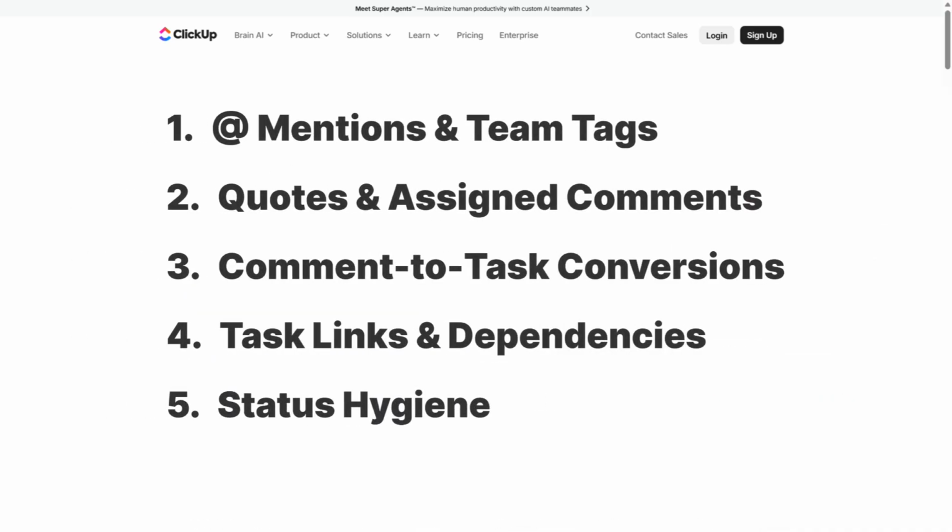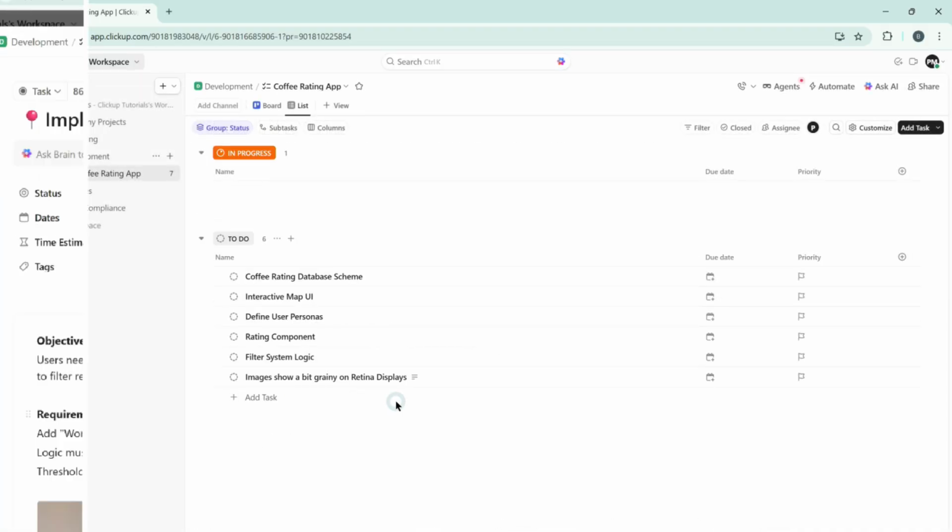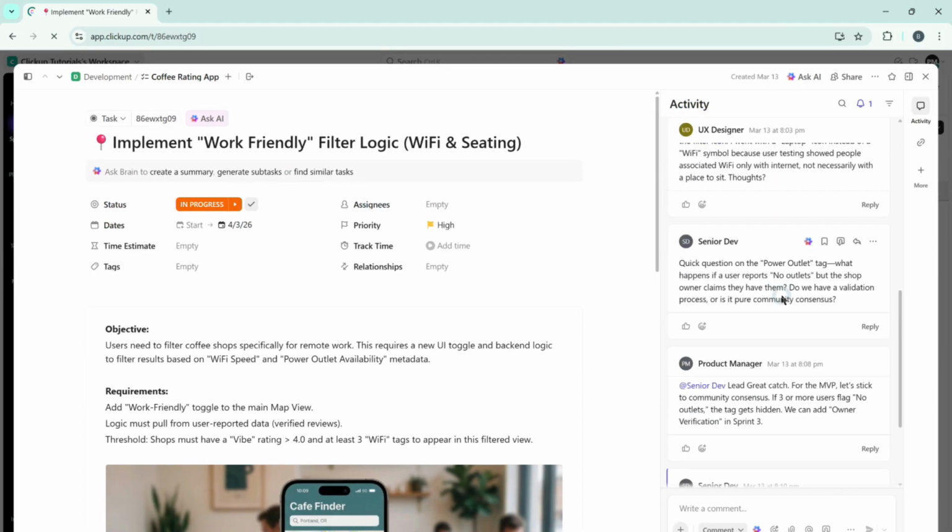Setting up ClickUp was the easy part, but keeping things organized when the work starts, that's where most teams struggle. In this video, I'm going to show you how you can keep a crystal clear workflow for every team member when things get busy. Today, I'm showing you the 5 workflow essentials that turn your workspace from a simple checklist into a streamlined command center for your team.